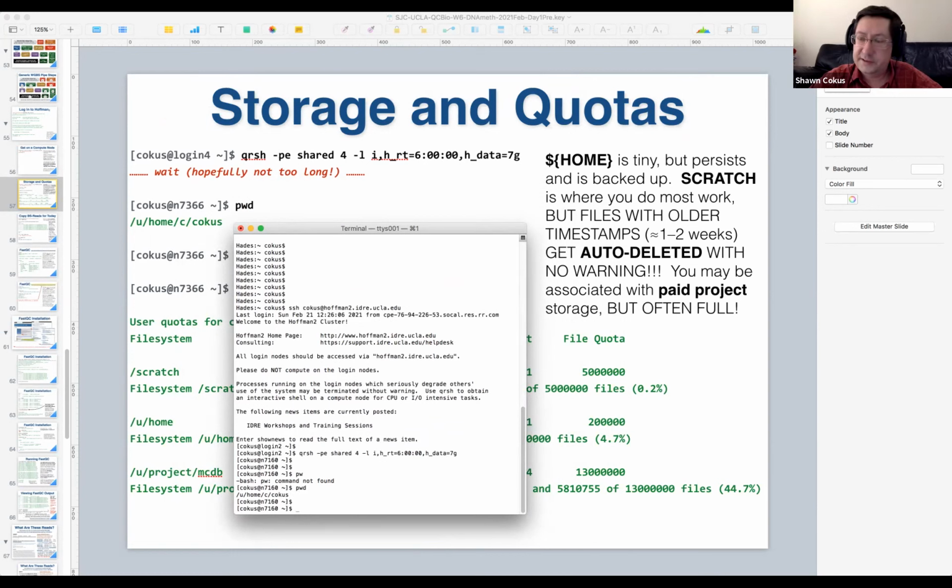There's the scratch space that's like uscratch cocos or uscratch whatever for you. That's fast flash memory that is where you do most of your work. You get 2 terabytes of quota in there, and it lasts for about 1 or 2 weeks. If files have old timestamps down in there, they get auto deleted with no warning, right? But you get 2 terabytes down there, right?